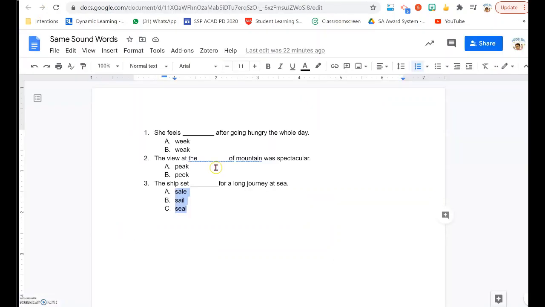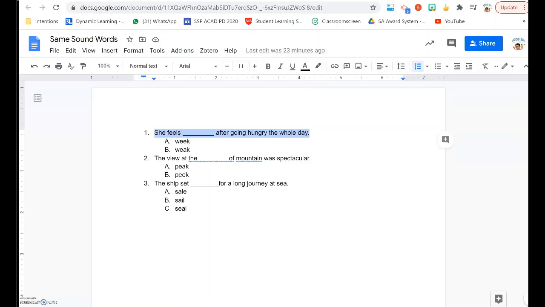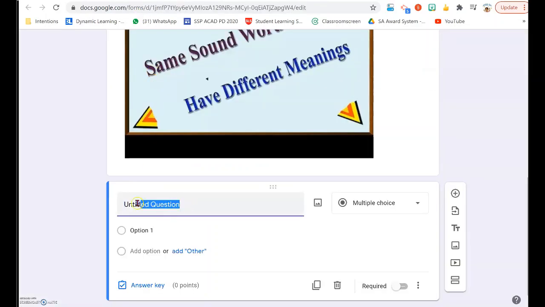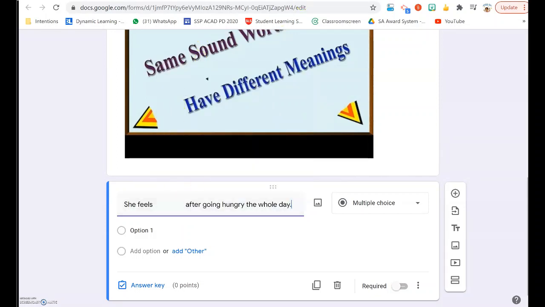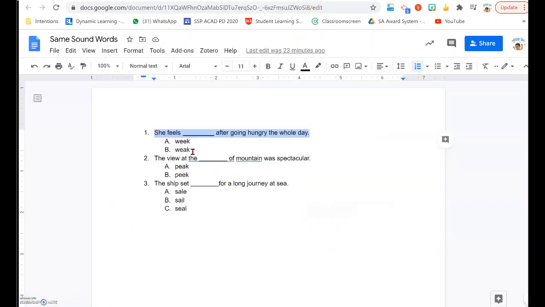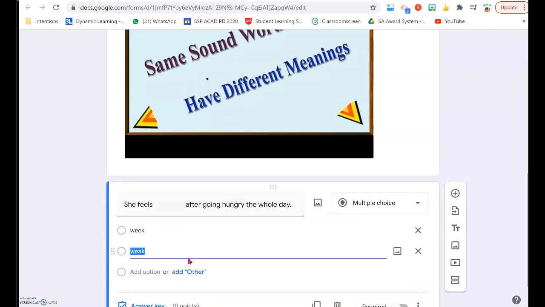Easy way is to go to the file you prepared with the questions, highlight one question, right click, copy, go back to the quiz, highlight the blank question here, right click and paste. Question is pasted. I'm going to show you the magic of the options. Go back to the question. This time you can highlight both options. Shortcut, Control C. Go back to the quiz, and then highlight the option 1 here and Control V. Voila! Both options will be pasted at the same time.